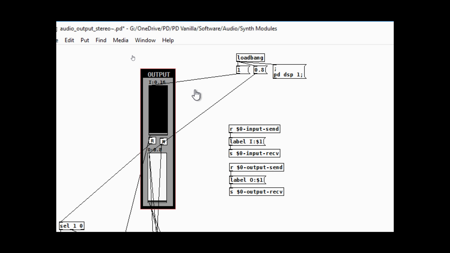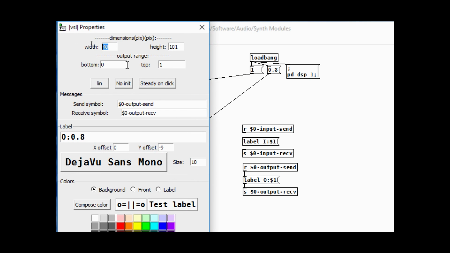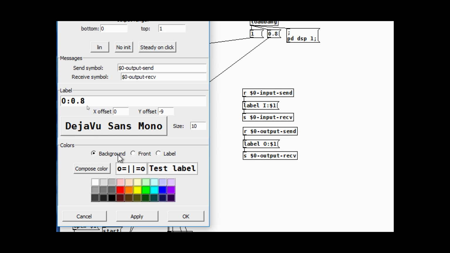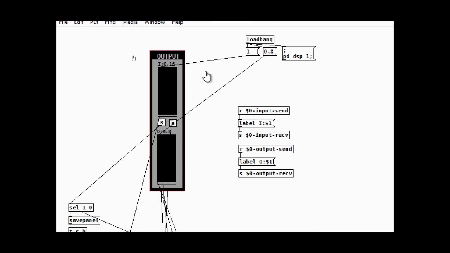Okay. I'm going to do the other one the same way. Background, dark gray. Front, light gray. Label, leave as is. Black text. Move this down a little bit, giving stuff a little more room. These guys do look a little cramped. This could be taken over just a little.